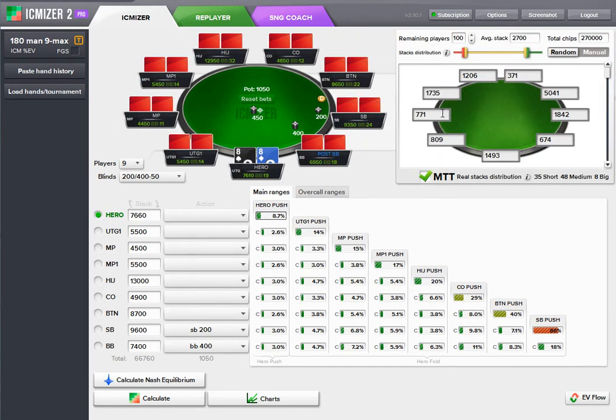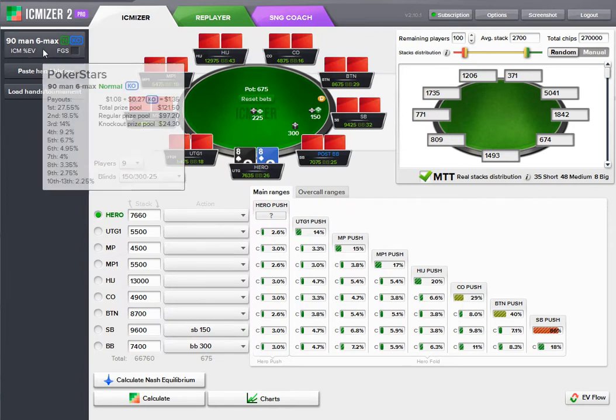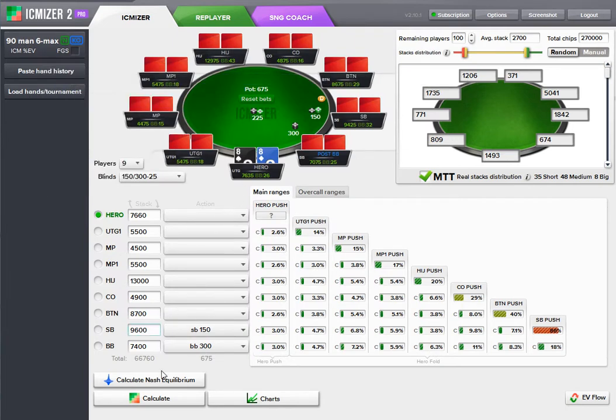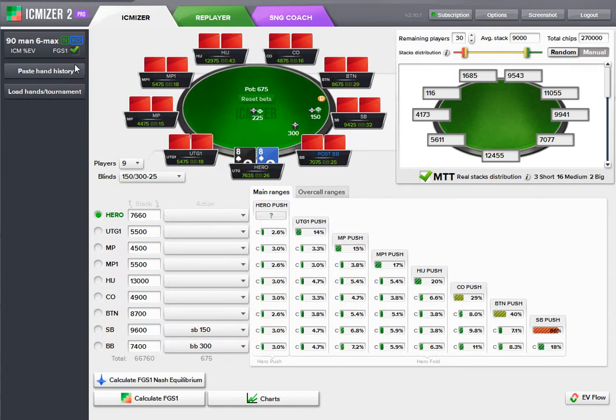We have also increased the limits of the MTT ICM analysis control from 60 to 100 players remaining in the tournament. We have also added support for knockout tournaments in this MTT mode, so now you can review knockout tournaments in MTT mode and find Nash equilibrium ranges and perform calculations. Also, we have added support for FGS model of depth 1 for situations with 30 or less players. As you can see here, we can calculate Nash with FGS1 model.